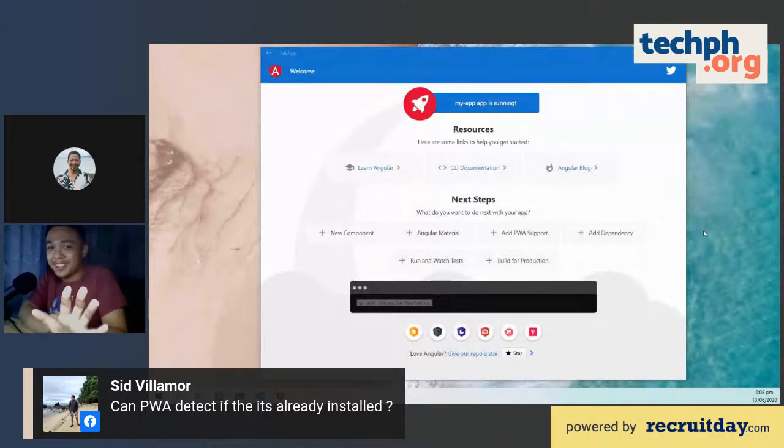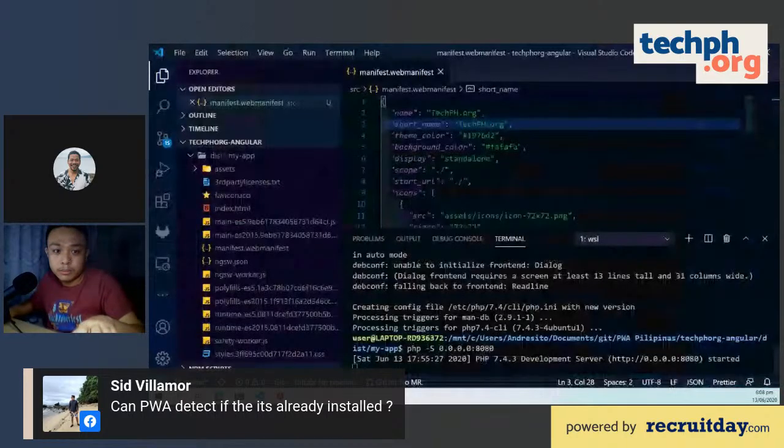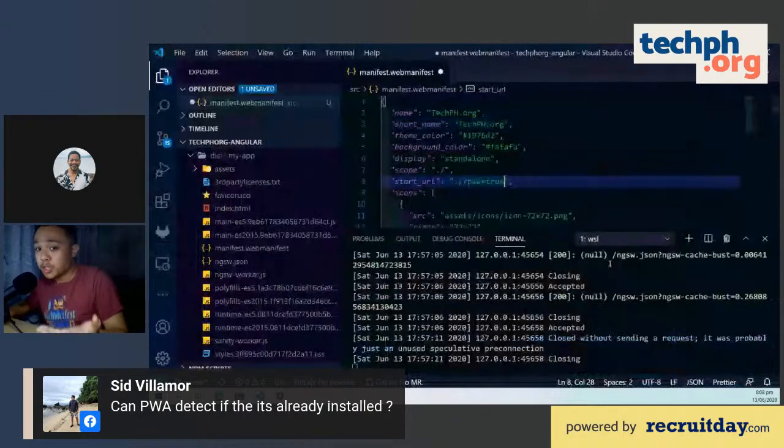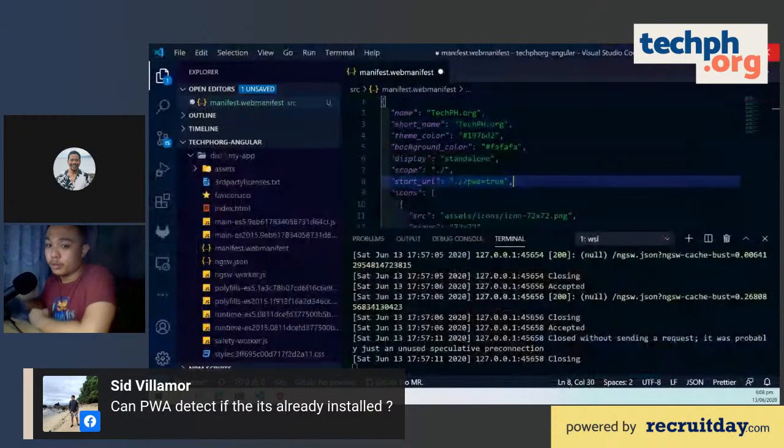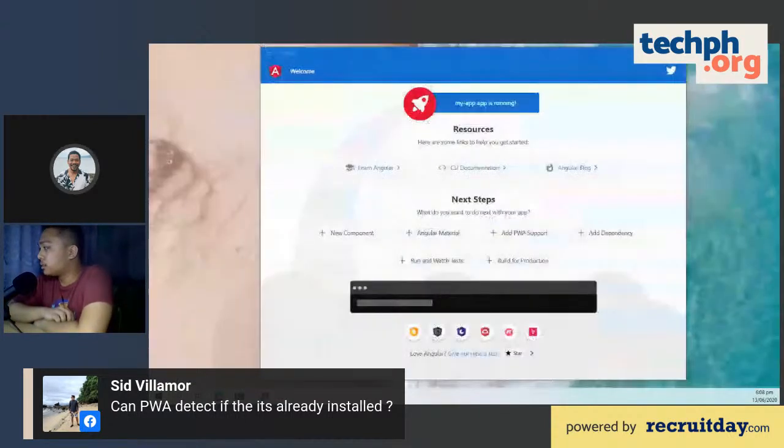There's a set of code, like there's a start URL in your manifest. If you could see there, there's a start URL. You could put something like this here, PWA. So let's say it is being launched from the home screen. It is going to open this one. So you could use that as an indicator of whether it's being used through the installed version or from the home screen. Okay, that was very helpful.